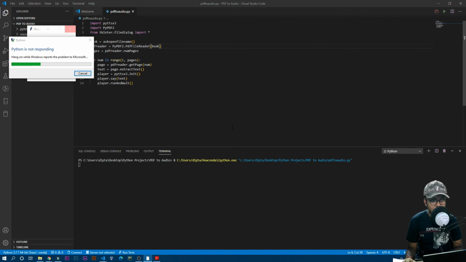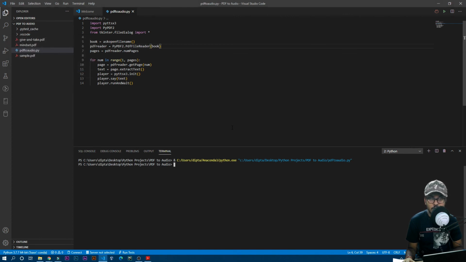That's it. So in this way you can make an audio file of any kind of PDF, and similarly now if you want to save that thing, you use player.save, that's it.